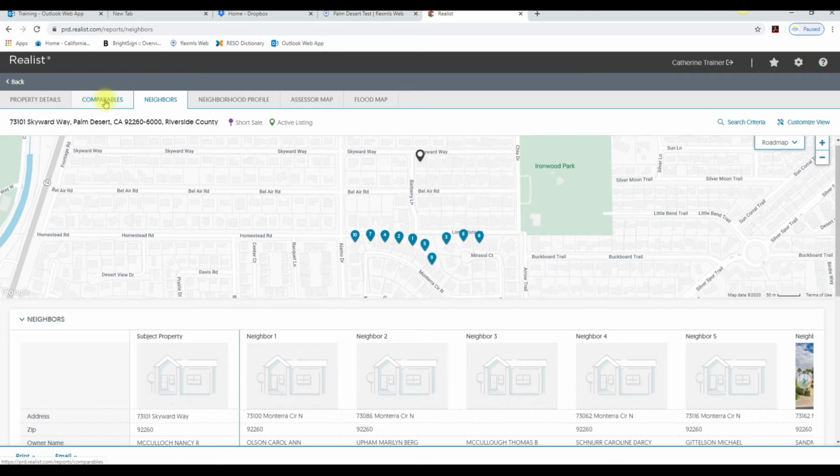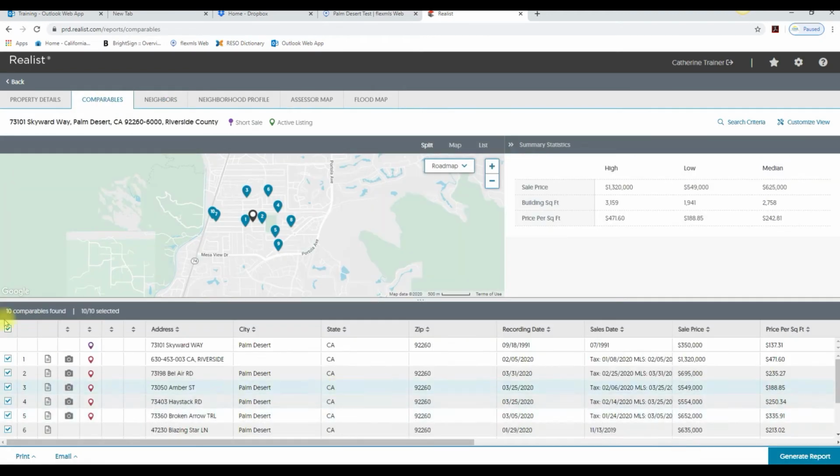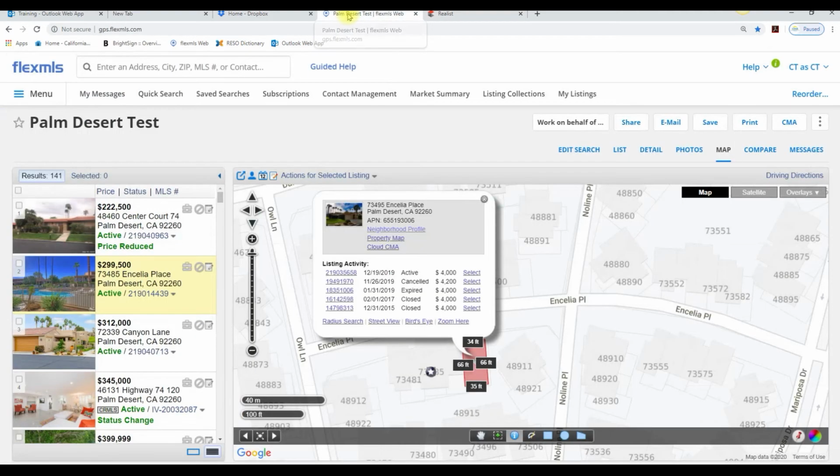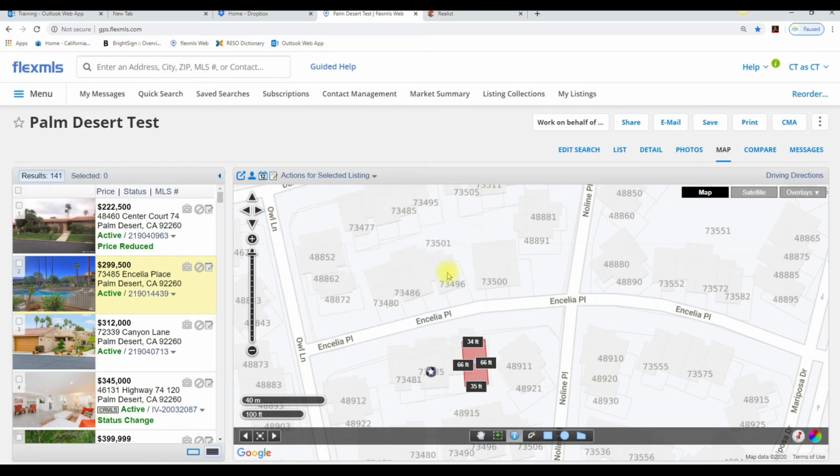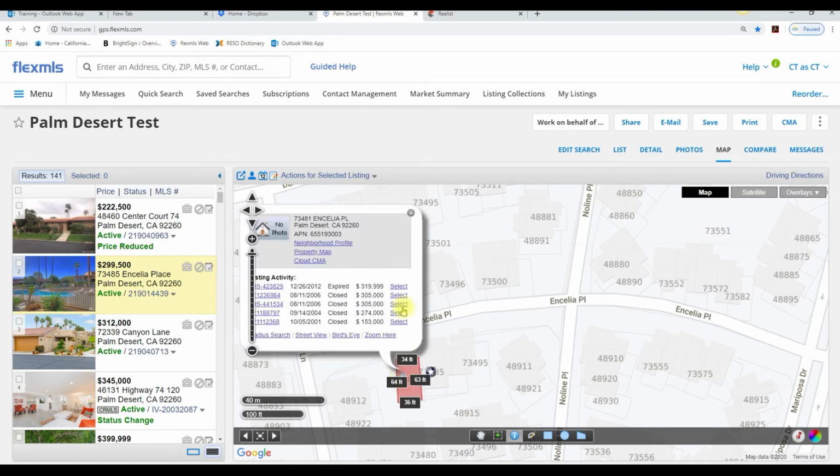I also have comparables. And within these tabs, if you go down to the bottom left of your screen, you can email and print these results. I'm going back into the Flex MLS by clicking on this tab up here. Let's try another property. I've got the dimensions, the listing history.